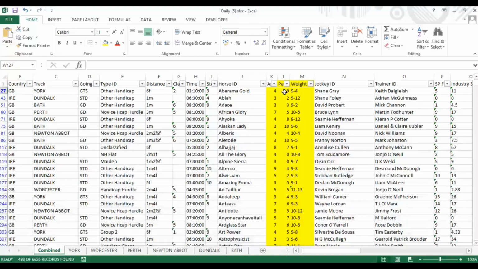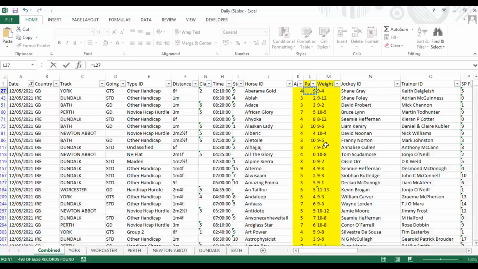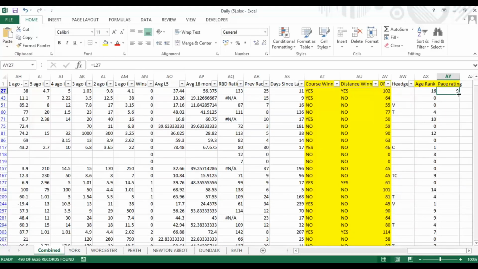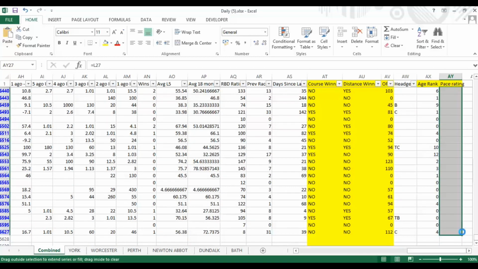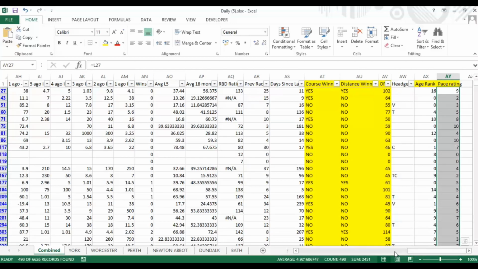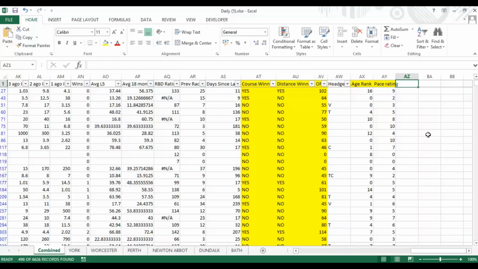Let's use pace rating, and that is assigning points based on that horse's pace. And we've covered pace in a couple of other videos as well. Now we're going to use the horse's weight, but before we do it, we need to calculate its stones and pounds to then be able to rank it.